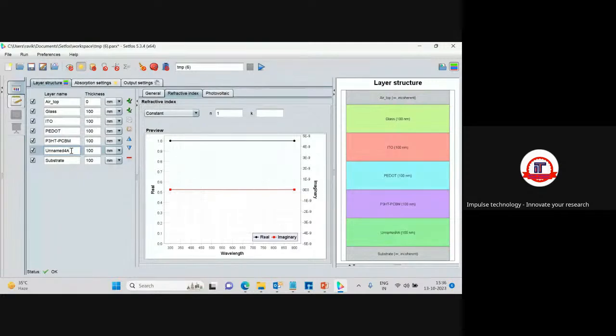And here I would like to define the aluminum layer. And this is our air bottom. So once you define the layer name, you can define their thickness. Like you can see, this is 100 nanometer for the glass. Here I would like to define 125 nanometer. So this is the PEDOT layer and their thickness is 50 nanometer.